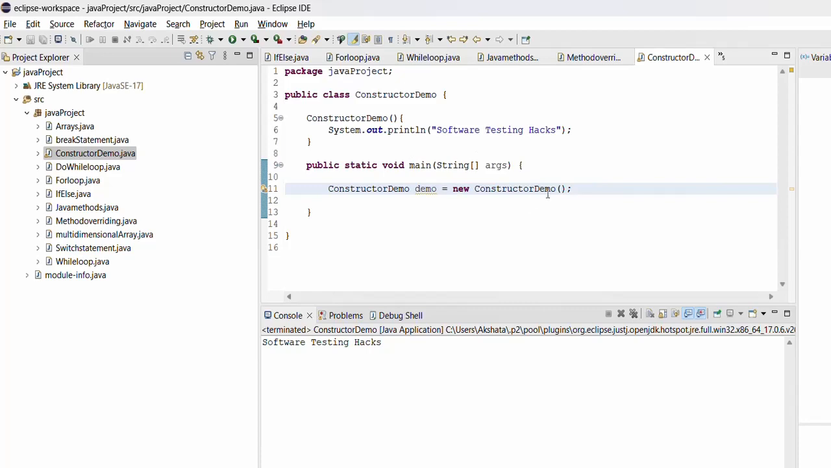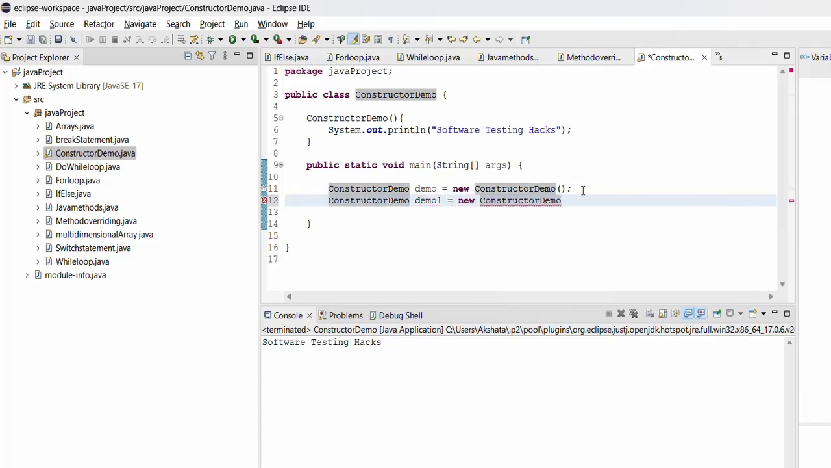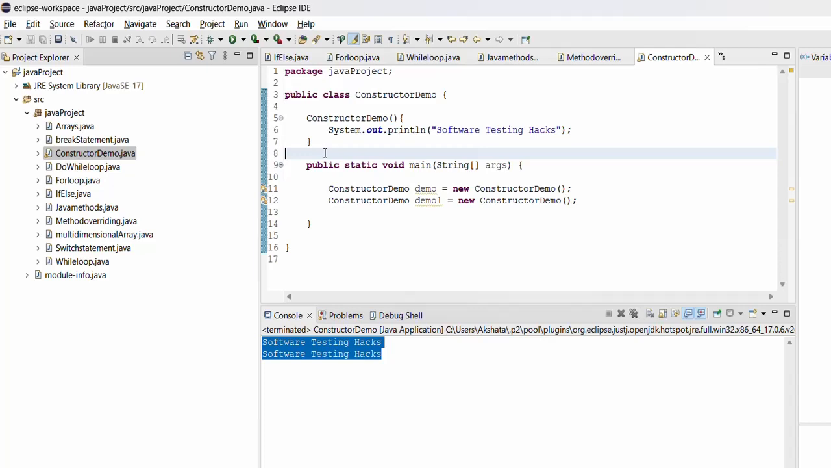These are the important and major things that you have to remember. After that, suppose I create another object, will we be able to execute this particular statement? Let's check that. I'm going to create another object, demo1, with new ConstructorDemo. So I have created two different objects of the same class. Let's run this. Now also it worked perfectly fine. We were able to invoke a constructor just by creating the object of a particular class.